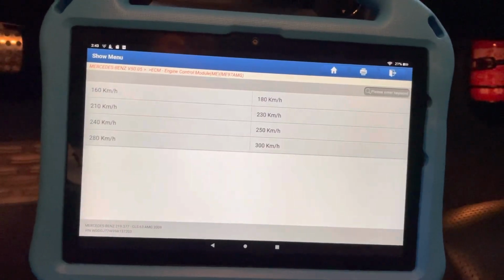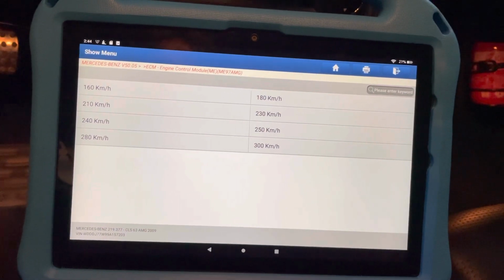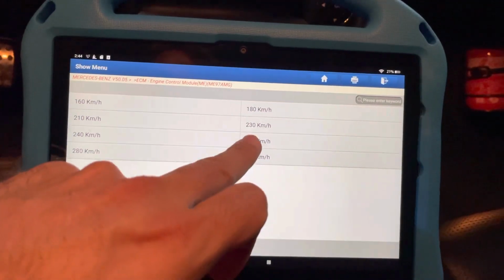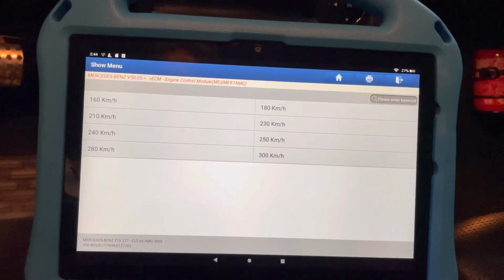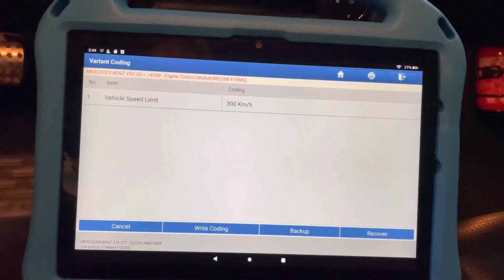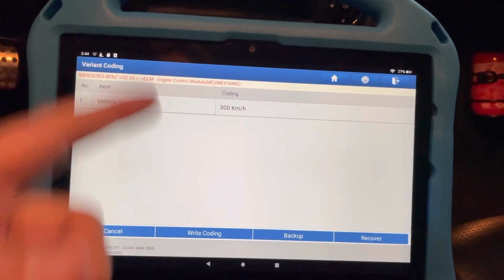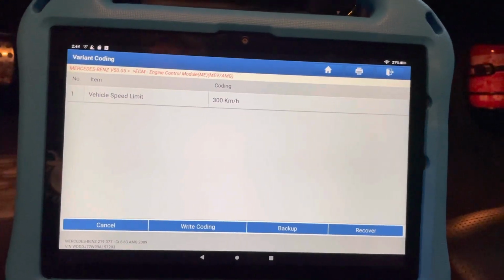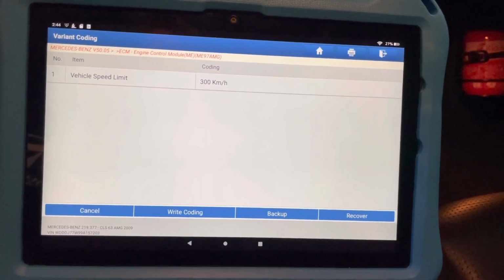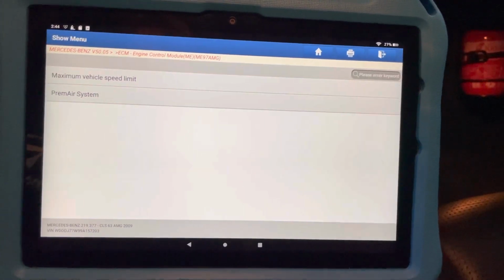So if you click here, the menu comes up. If your car is stock, never reprogrammed, it will probably show 250 kilometers per hour. Mine, I have already made this coding and changed it to 300. So after you change in the previous menu, you just click write coding, and that's it. Easy.